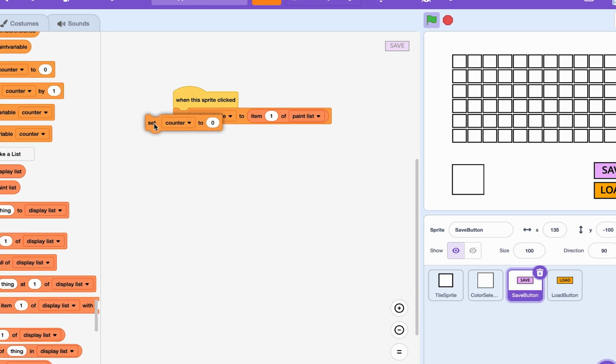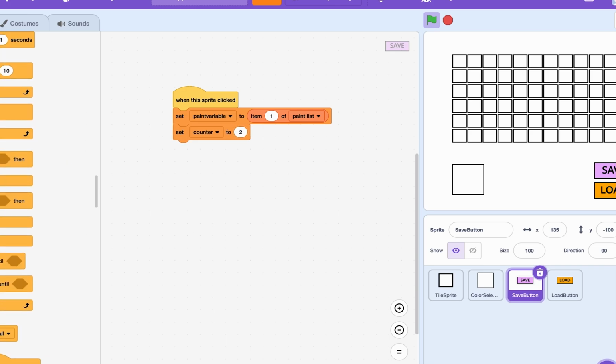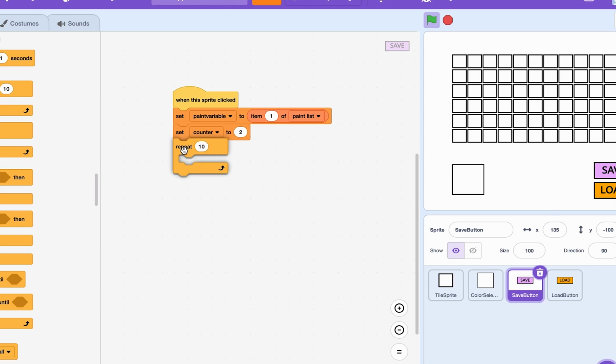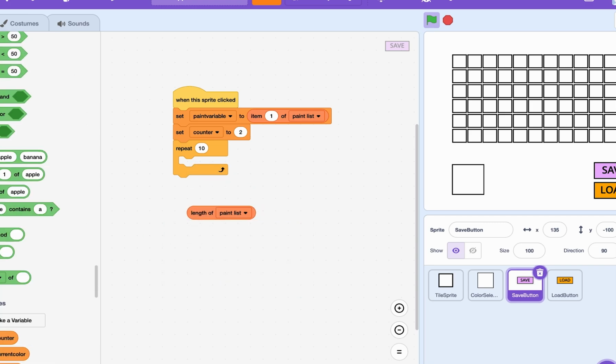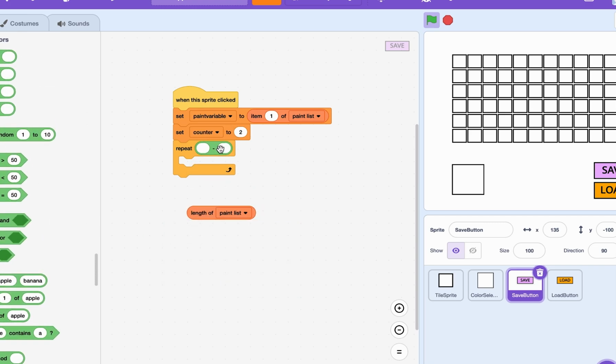Then let's set our counter variable to 2 and repeat for the length of the paint list minus 1. So the length of the paint list is 72, so this will repeat 71 times for each of the other pixels because we already got the first one.